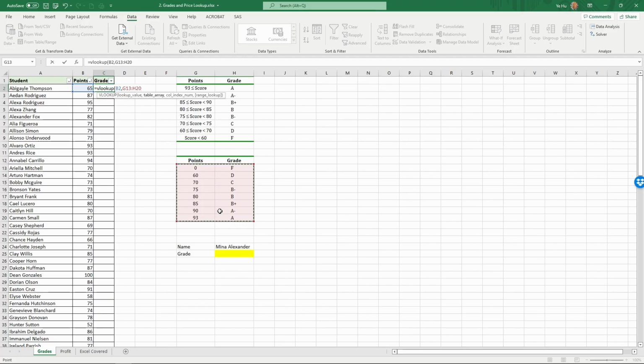One of the things Excel does when I copy this formula around is it's going to move the corresponding cells as well. So if I copy this down, B2 would become B3. And the problem is G13 to H20 here, it will become G14 to H21 because it's going to move down correspondingly. I don't want this table array to move with me. So what I want to do is lock this area.